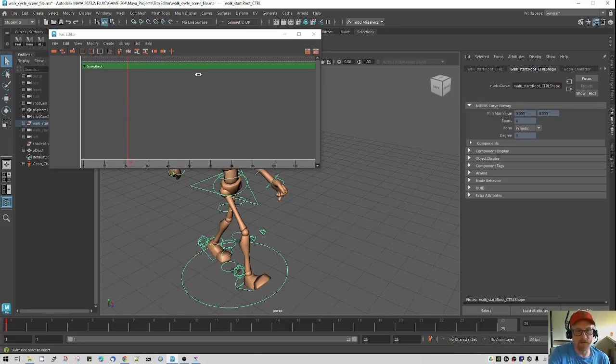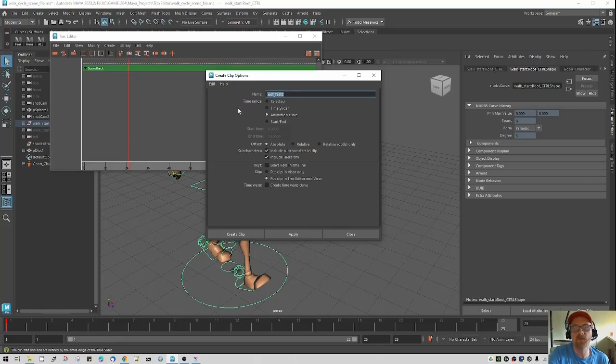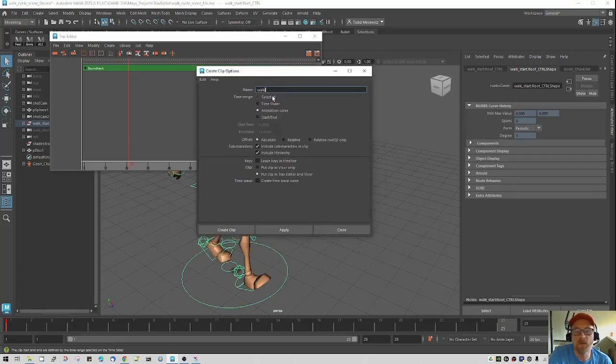We have our existing character set created, and now what we're going to do is create an animation clip, and go to the options, and we'll just call this walk, and we'll leave all the default options here. Time range, we're going to use all the animation curves in the scene. We're going to leave these defaults, and we're going to click create clip.